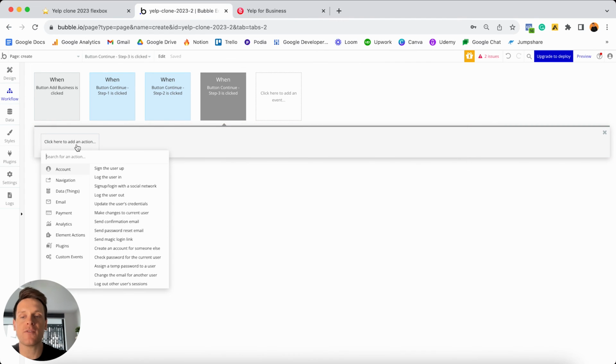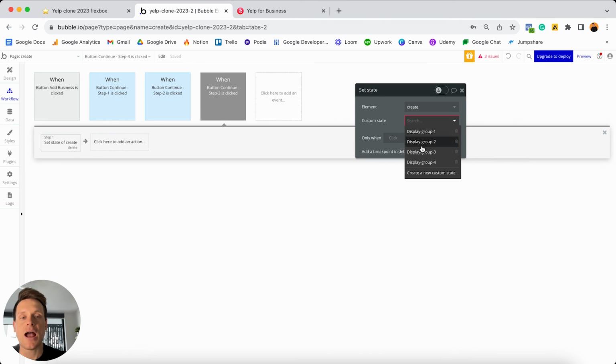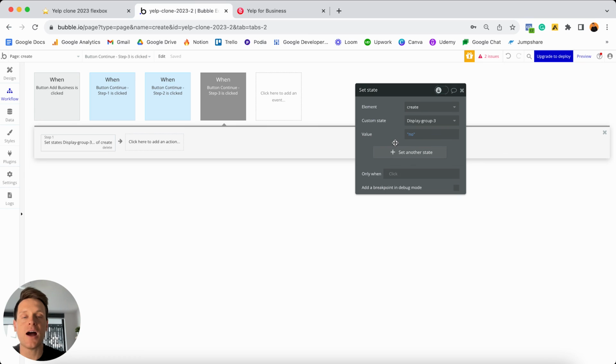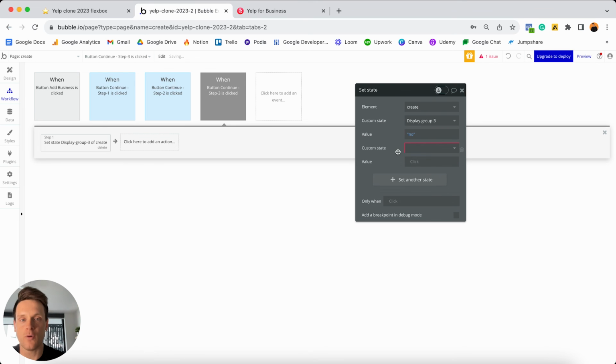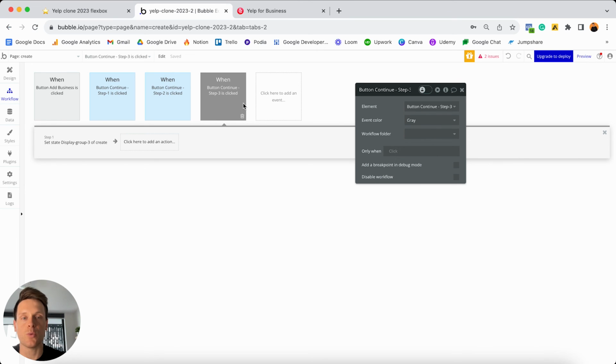And within this workflow, once again, we're going to set the state of an element. The element will be our create page. And in this case, I'm going to select from the display group 3 custom state, and I'll now set that to equal no. And then from here, I'll want to display group number 4. So the custom state for display group 4 will now equal yes. And once again, I'll select on the workflow trigger and set the event color to be blue.